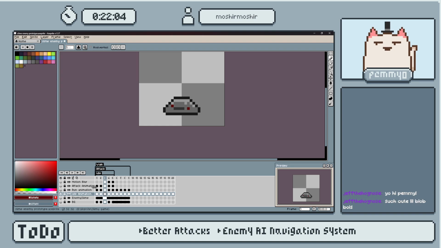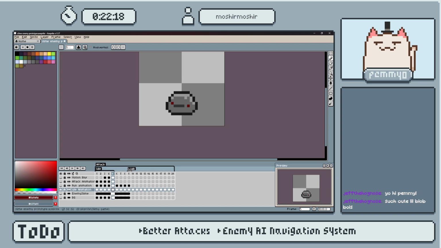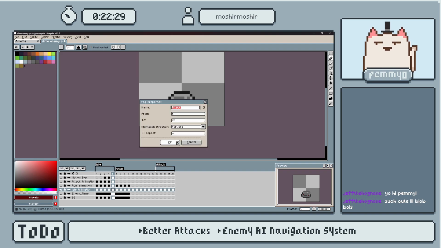Turn that off too. So, okay, this is going to be idle animation. The attack, however, I'm going to put it way back. Okay. The idle is... The walk is here. The attack is around there.